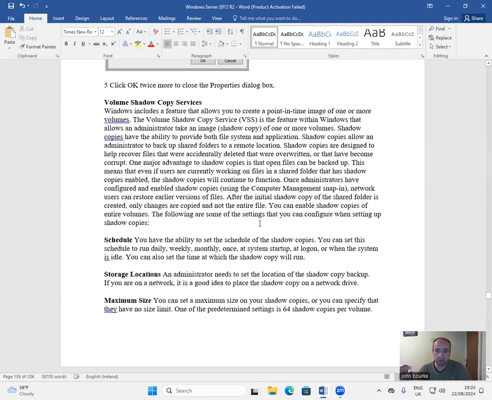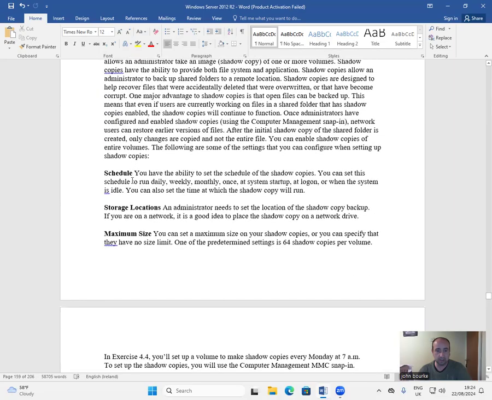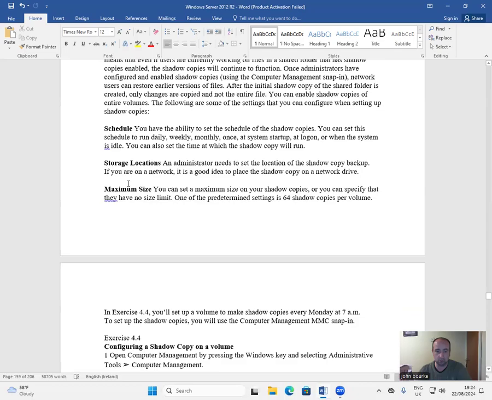The following are some of the settings that you can configure when setting up shadow copies. Schedule: you have the ability to set the schedule of the shadow copies. You can set this schedule to run daily, weekly, monthly, once at system startup, at logon, or when the system is idle. You can also set the time at which the shadow copy will run.